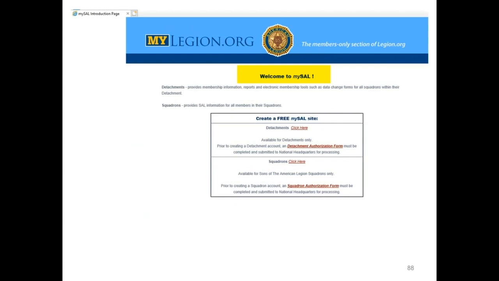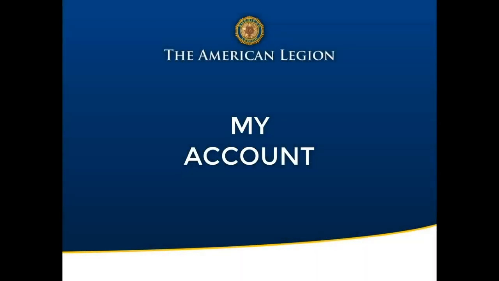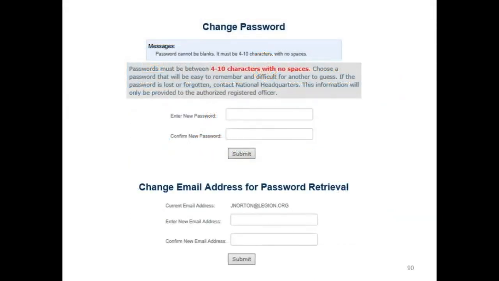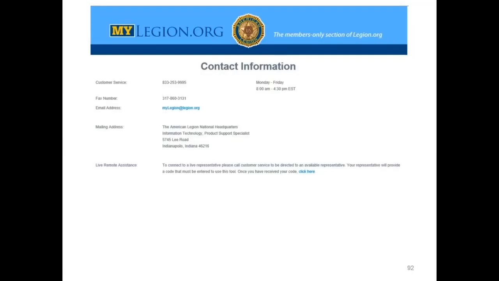MySAL has one set of login credentials as the Squadron Adjutant is the administrator. You have the ability to update the password or password retrieval information in the My Account area. Here you can update the password or email on file for password retrieval. Passwords are required to be updated every 6 months. Under the Contact section, support contact information is provided. Contact the MyLegion support team directly with the new support number.